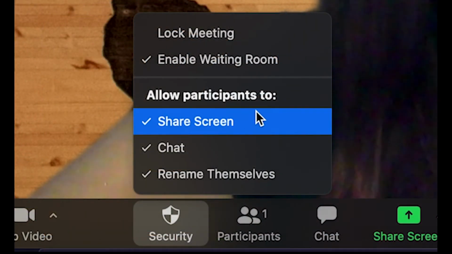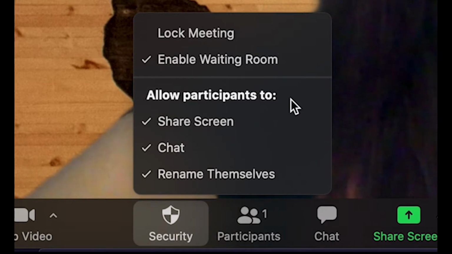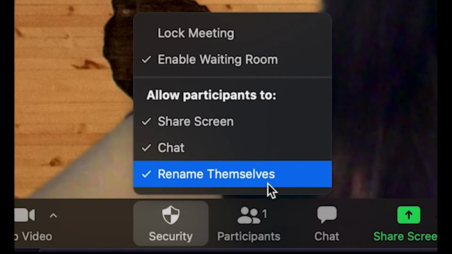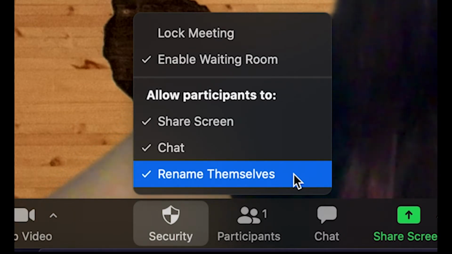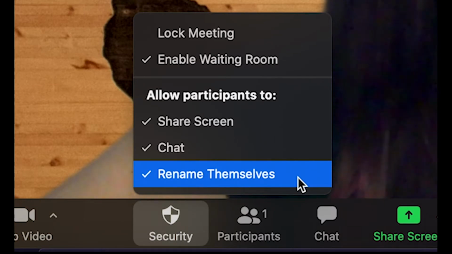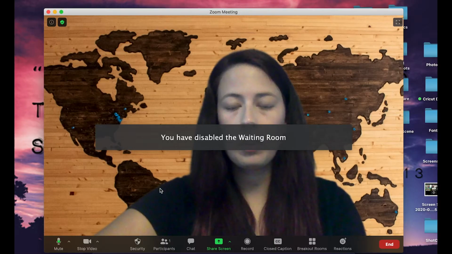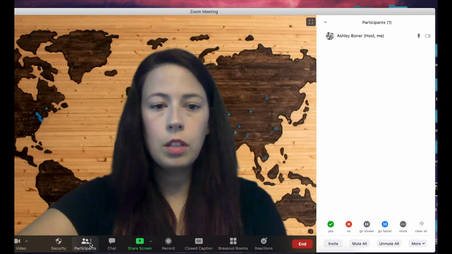And down here is the options where you can choose what the participants are able to do during this session. So you can allow them to share screen, chat, or rename themselves. This one you probably want to allow because Zoom automatically picks up your account name, and if it's spouses or someone in the same household that are using the same name, sometimes they need to be able to rename themselves. But these are preset to be on. Waiting room is not.